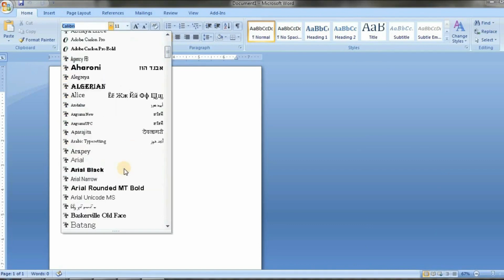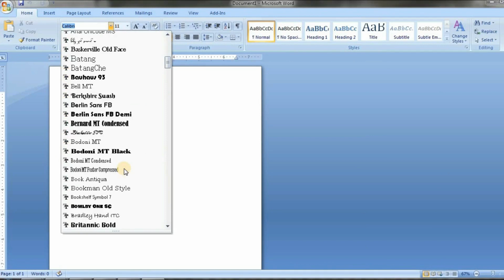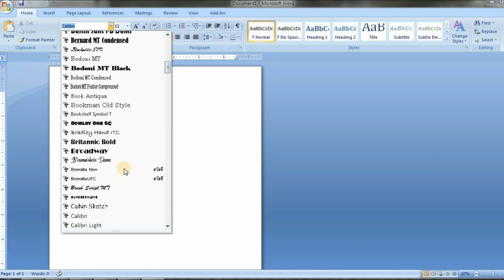Similarly, we can check other fonts also. Those fonts are already there in our Microsoft Word. So this font is already there.